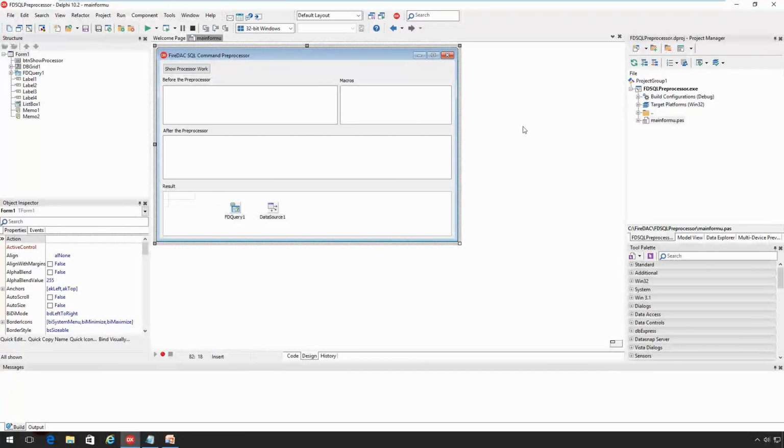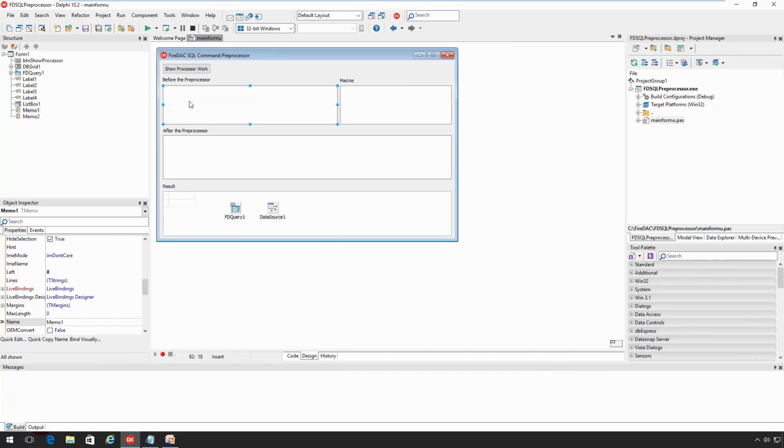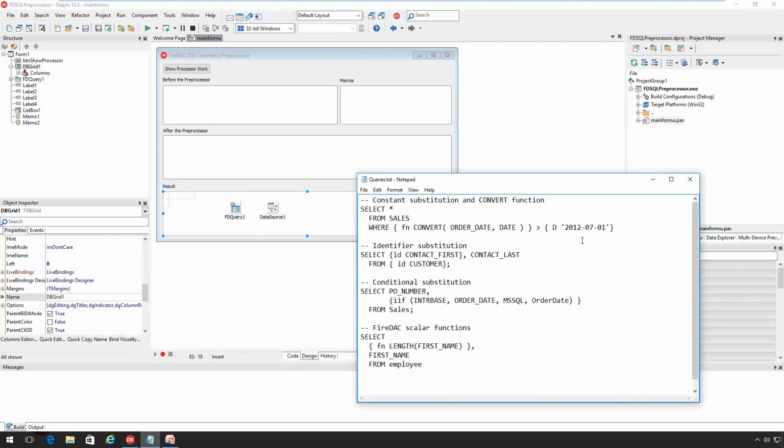And what we can do is place a SQL statement in here and click this button to show processor work. In this memo, we'll see the SQL that's actually sent to the database server, and down here we'll see the result of that. My first example will demonstrate constant substitution.